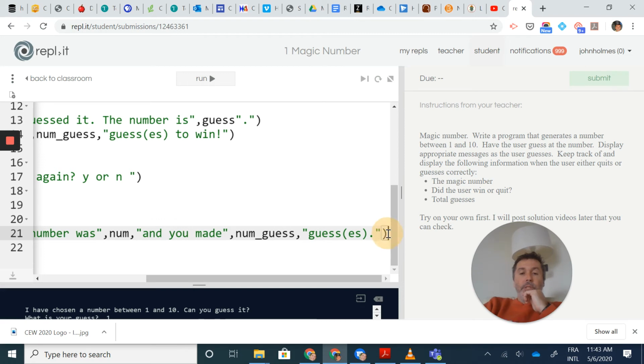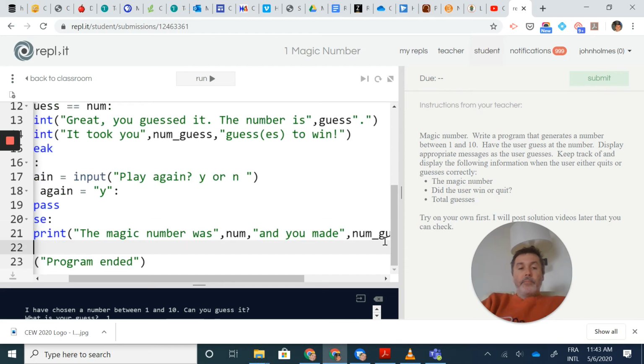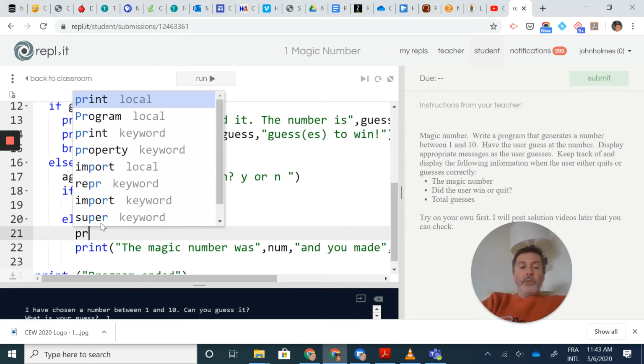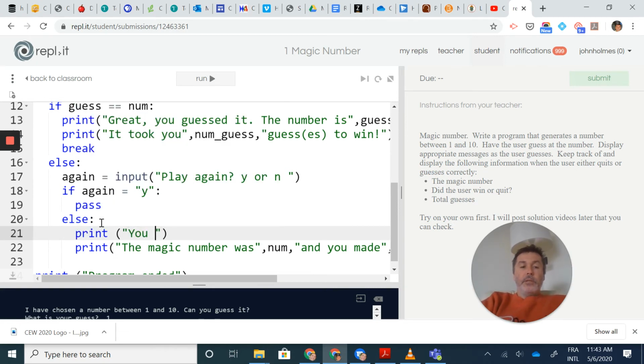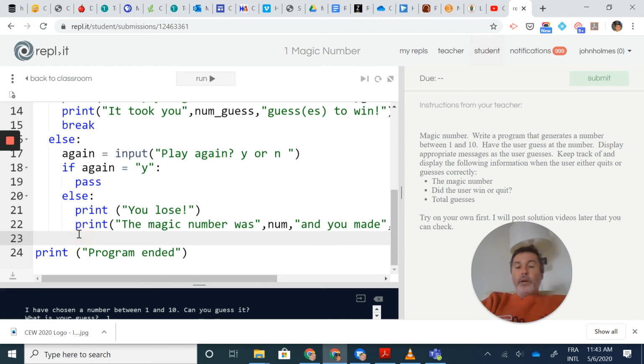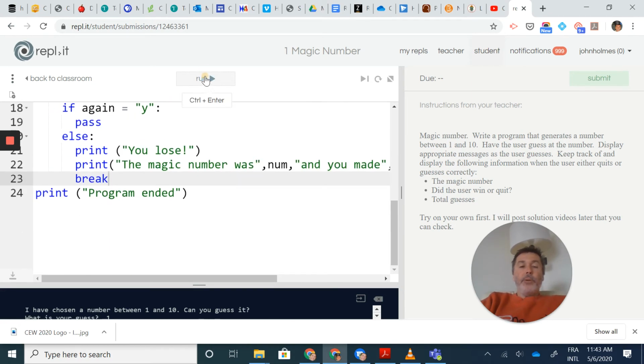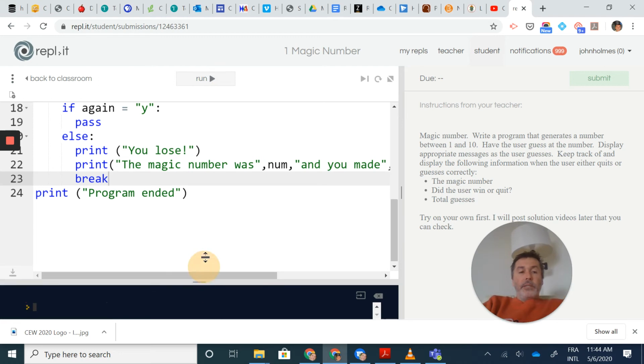Okay, so after it's printed that, I've said the total guesses. Maybe I'll start beginning printing news. And now that I've finished my program, that I've lost the game, I want to break out of my while true loop to have my program run. So let's test this.